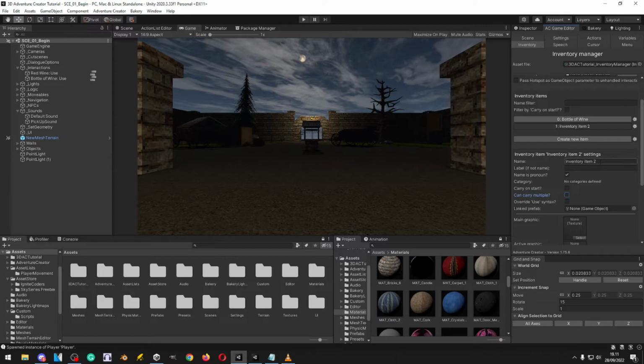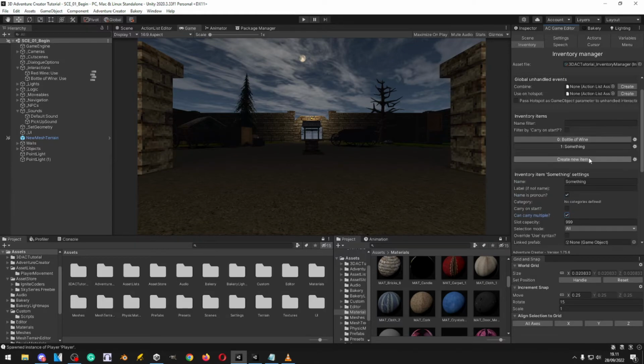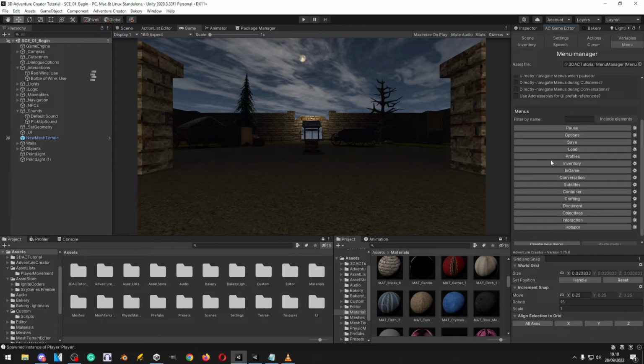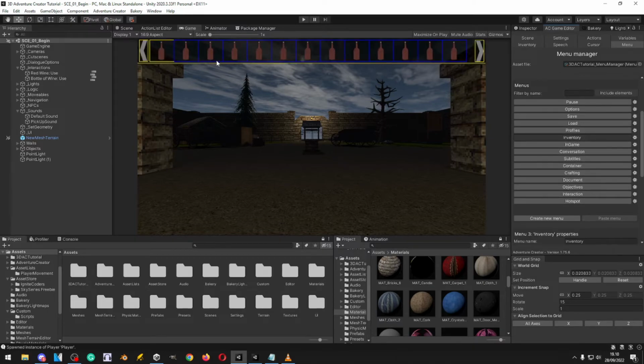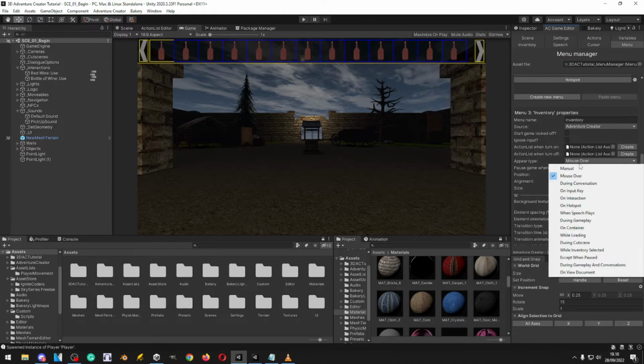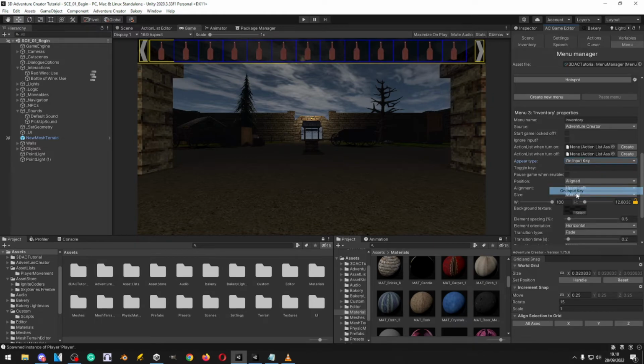And just how to make an item, it's really simple. Just create an item and give it a name, choose whether it can carry multiple, and add the graphics. It's really that simple. Now do we actually have an inventory menu in game? It is there, and it's mouse over on appear type, so let's just do an input key. And the toggle key, I will add my own inventory.